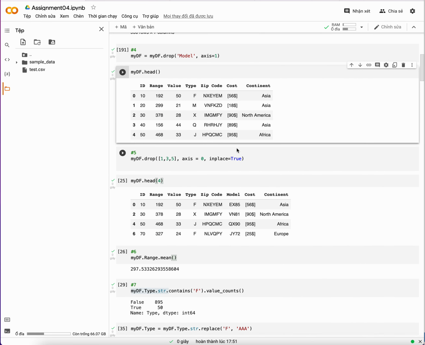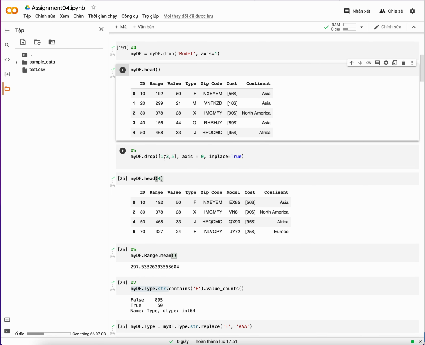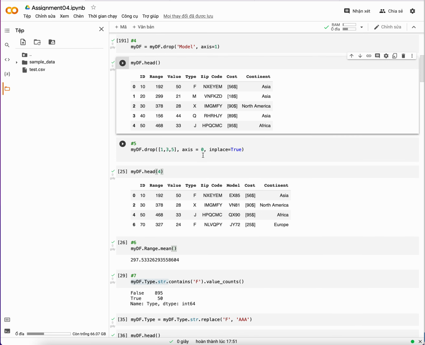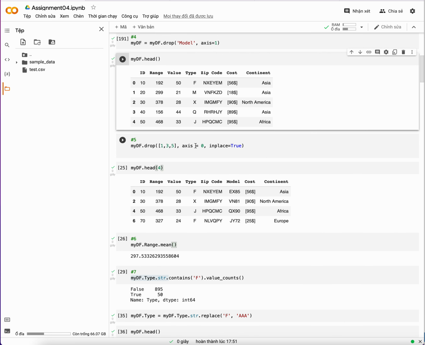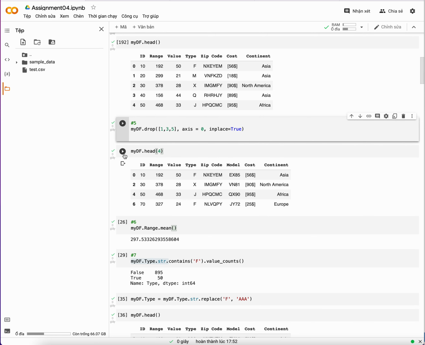Next question is, I need to delete rows 1, 3, and 5 permanently using inplace. So I drop 1, 3, 5, and axis 0 means that this indicates rows. It needs to delete rows number 1, 3, 5, and I use inplace to make it permanent. Then I show the first 4 rows.